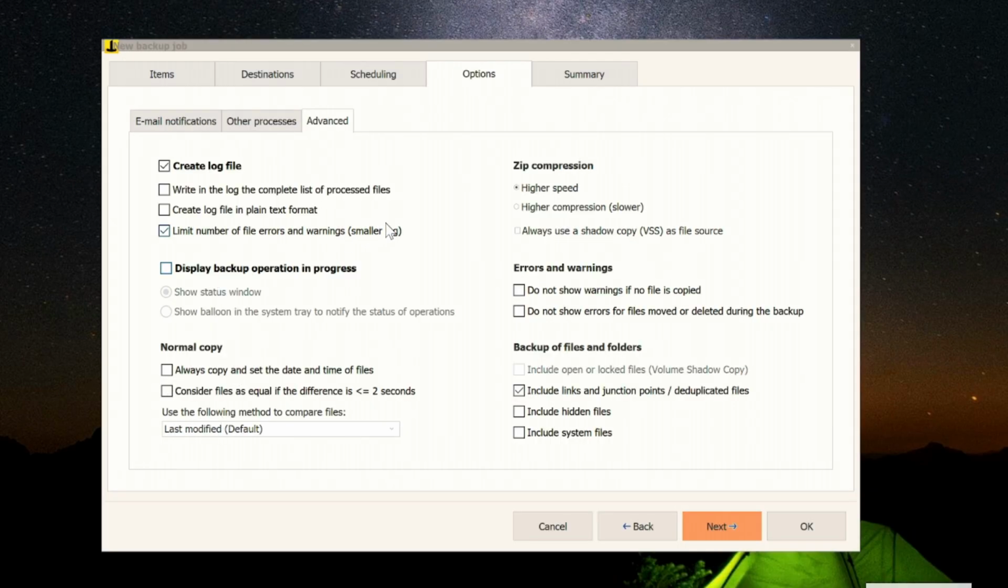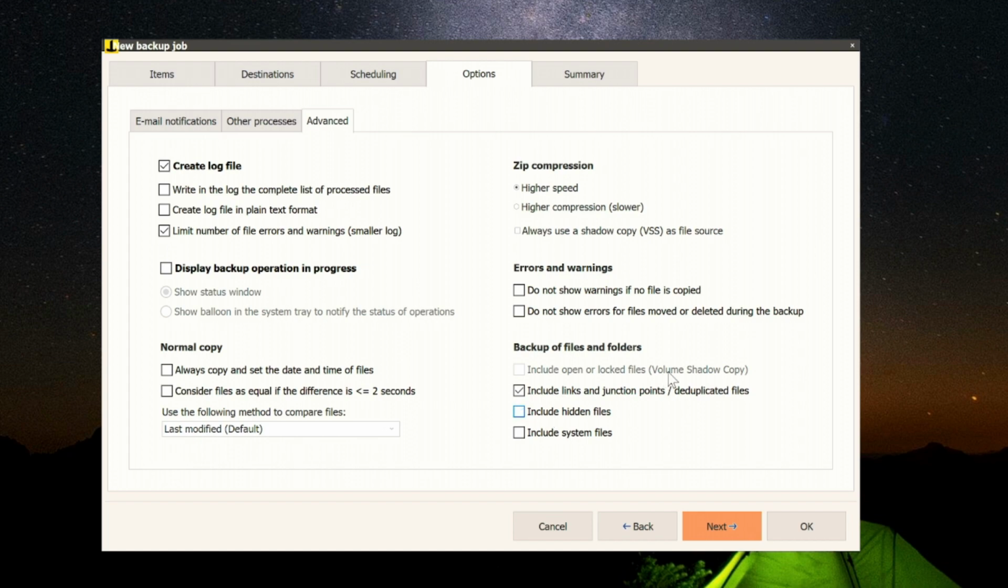The rest of these options can remain empty, and you tick the box here if you want to include hidden files. Now I don't, because I don't need to back up hidden files. I just want to back up my actual documents, and I don't want to include system files either. So that's all we need to do on that option.